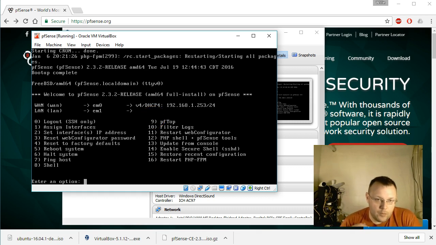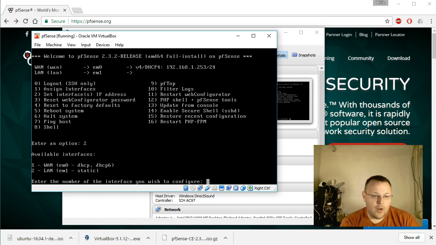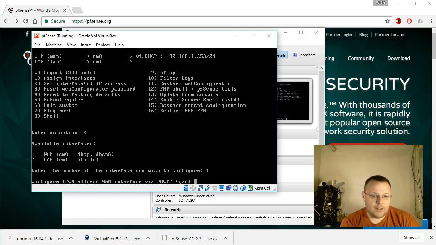Okay, so we're booted up into our installation, and as you can see, the WAN interface right here is EM0, and it has grabbed an IP address from the physical network that it is sharing with this host machine. We want to change that, because that needs to be 192.168.1.2, and then we will assign a LAN address. So the first thing we're going to do is go to number 2 for set interface IP address, and we want to select 1, which is the WAN.